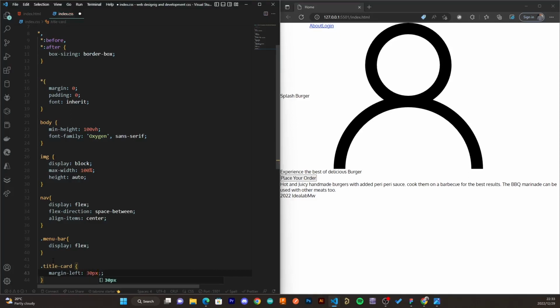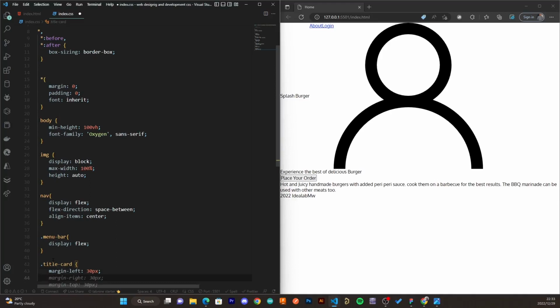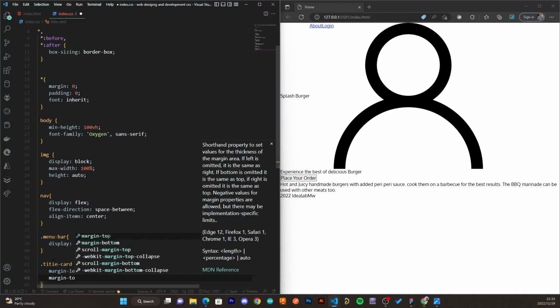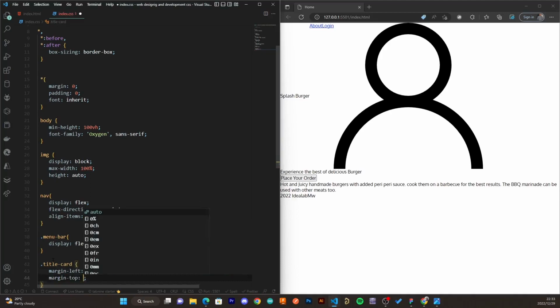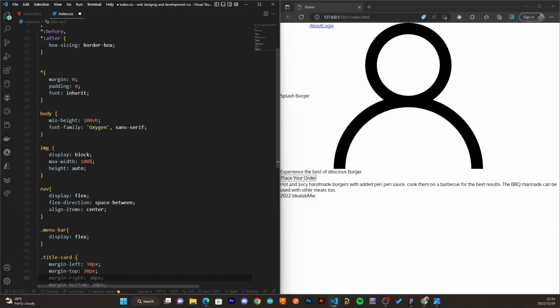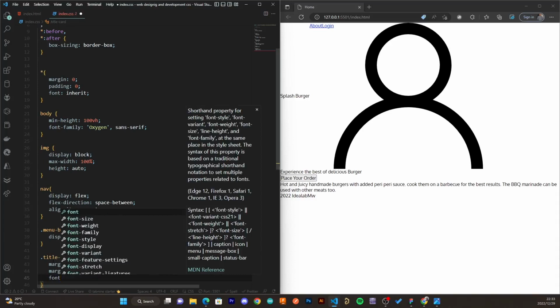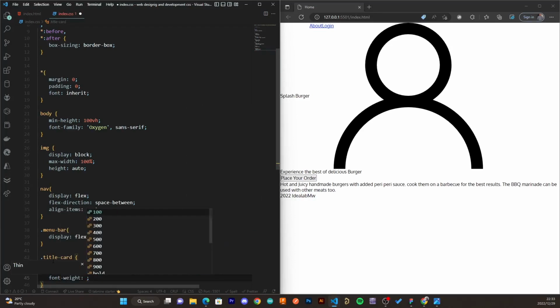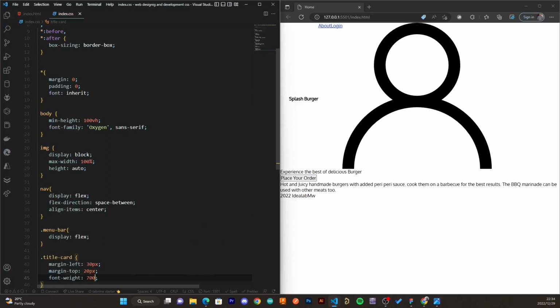So 30 pixels, and we want to move it from the top. So margin top, we want to move it 20 pixels, and we want to make this font bigger. So we want to make it bold, so we just put font weight of 700. So if we click and save, you're seeing that right now we start seeing something else.